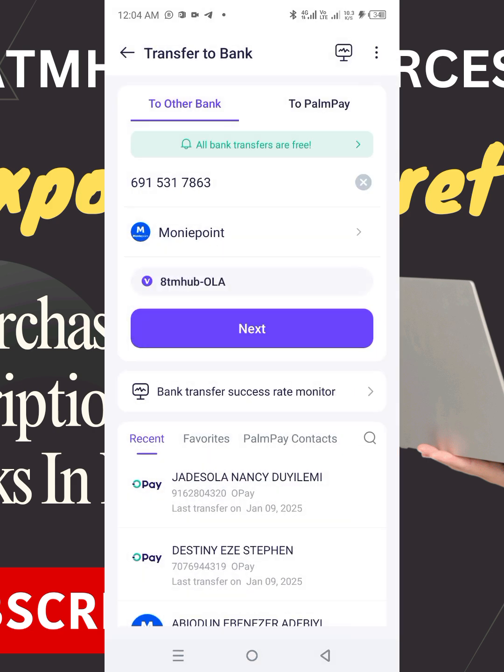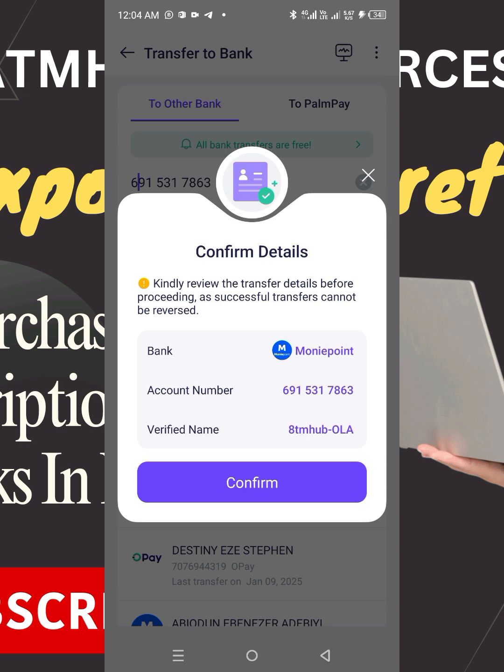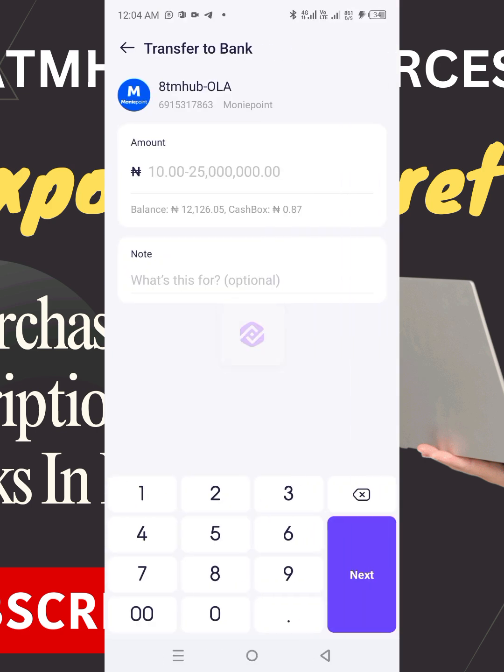Alright, so as you can see now, it will bring out the name of the website, ATMHUB/Ola. My name is Olakunle Yinka, if you remember, /Ola. So confirm. Let me make the payment now, 270, and then it will reflect automatically on the website.